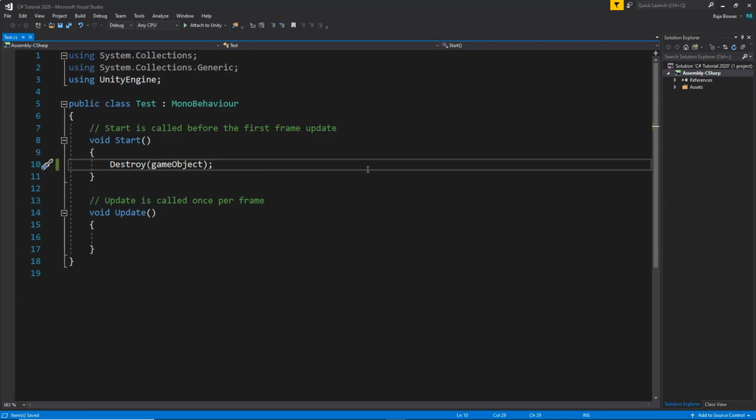So let's open the script again. Now we're going to learn to destroy it after a few seconds. So to do that, we're going to write a comma and give the amount of time we want to destroy it after. So let's say we want to destroy after 3 seconds. So we're going to write 3F. If you want to say float, you need to write F. So we're going to destroy it after 3 seconds.